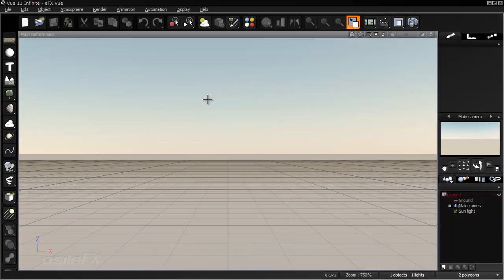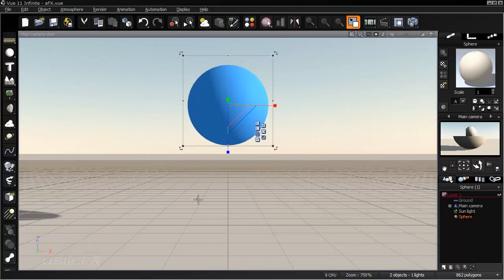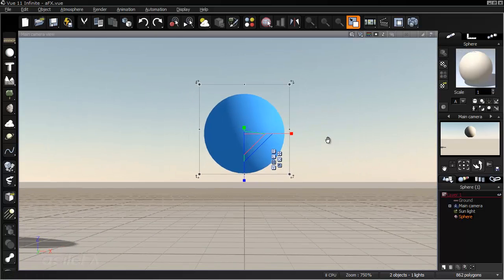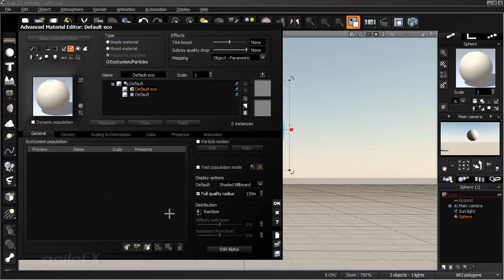In this lesson, I'm going to be showing you how you can control particle velocity and direction using the function editor, and we're going to be setting up a time-based function. So we're going to start with an object to emit particles from. We're just going to use something simple, like a sphere, and I'm going to go ahead and just scale it down a little bit. And we're going to go ahead and edit the material and add in ecosystem particles.